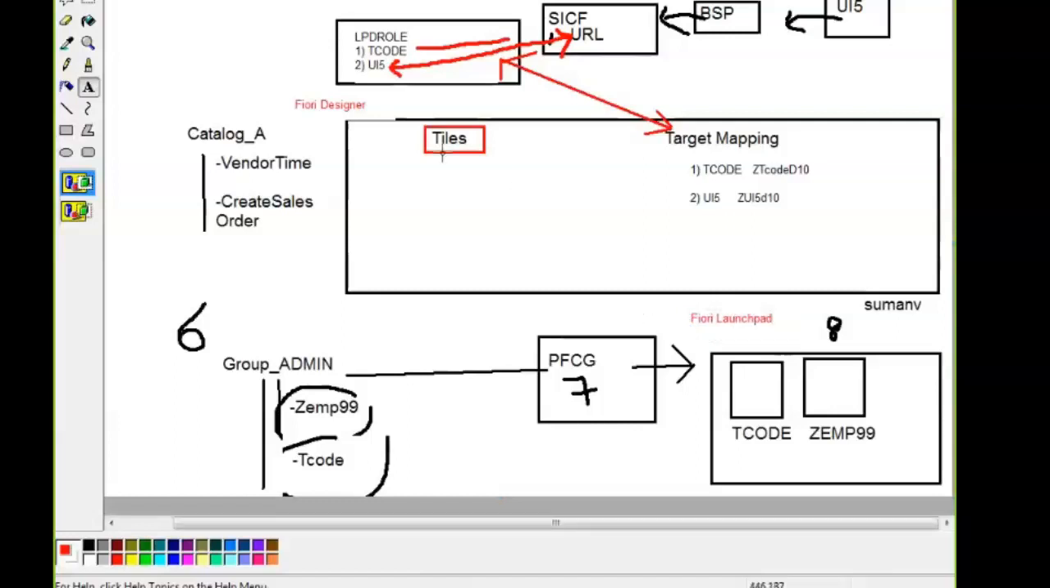Again, how many tiles can I create? It's up to you. You can create 10 tiles, 20 tiles, 2 tiles, whatever it may be. Now, I need to link target mapping application aliases to the tiles. Say, for example, you are making use of this T code and you are assigning it here.